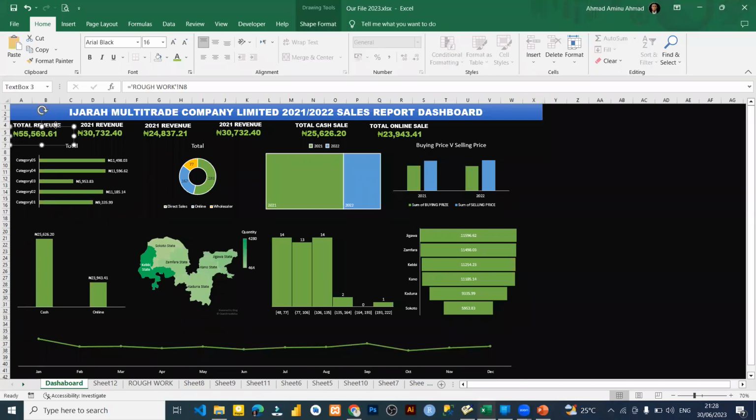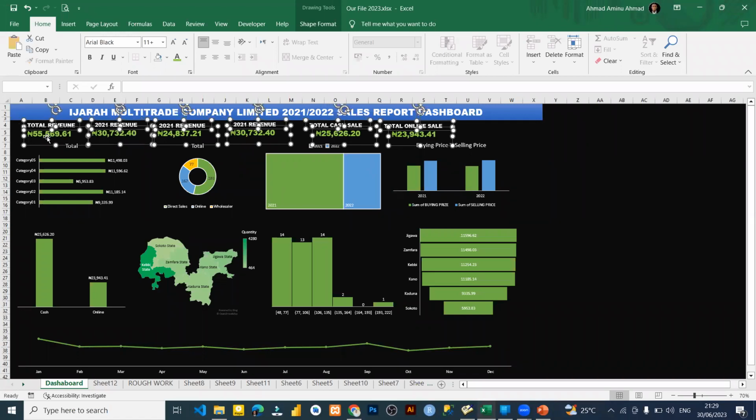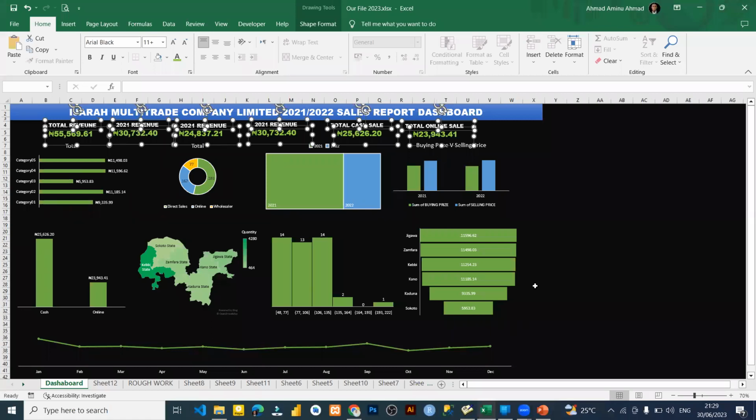Let me just copy everything. Let me just highlight everything. It's difficult. I'm just going to highlight them also so that I can move them together. I just want them to be kind of at the middle, just like that. This is it. Okay, I think this is okay.